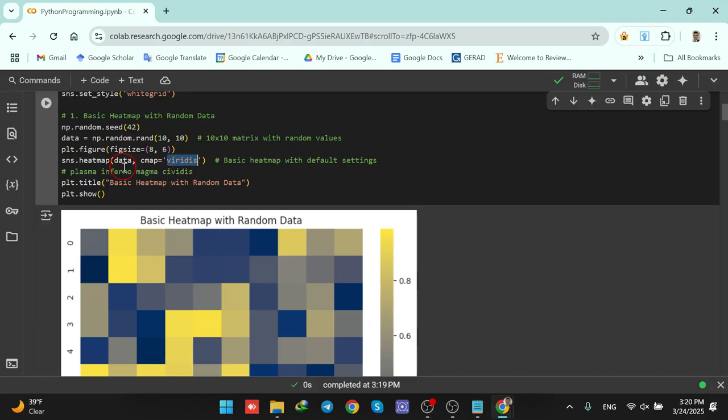But in this video, we learned how to have a basic heat map with random numbers for a 10 by 10 matrix with random values.